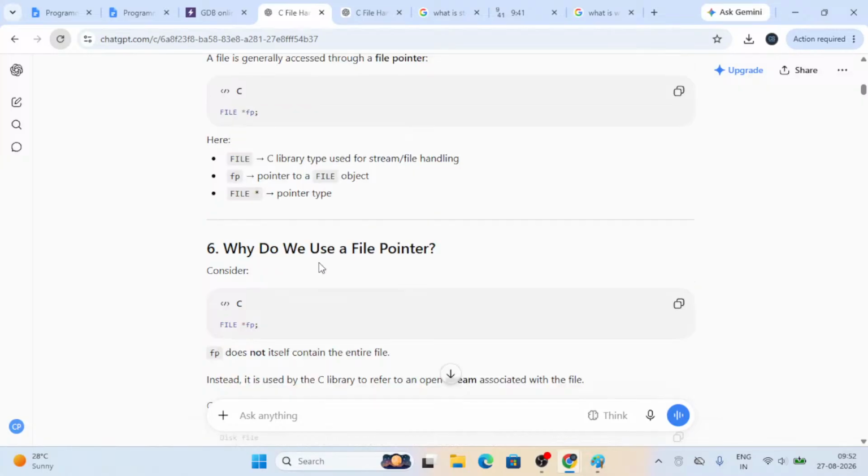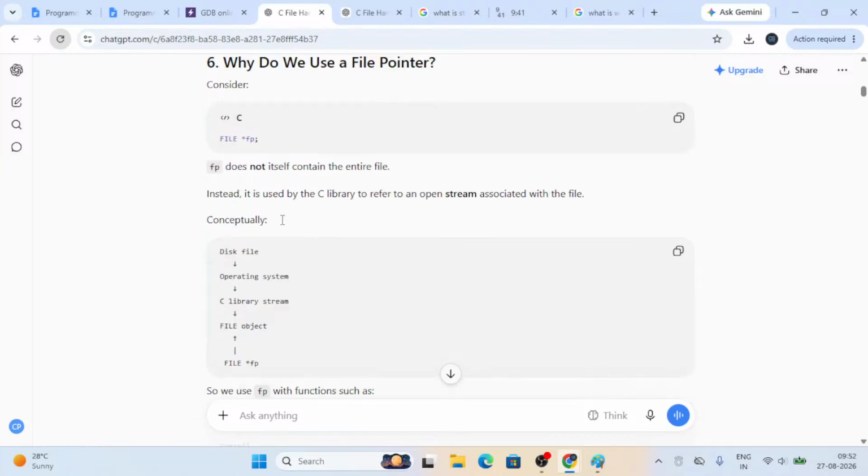So now let's see why we use a file pointer. FILE star fp. fp does not contain the entire file. Instead, it uses a C library to refer to an open stream associated with the file. Conceptually, disk file, operating system, C library system, file object.